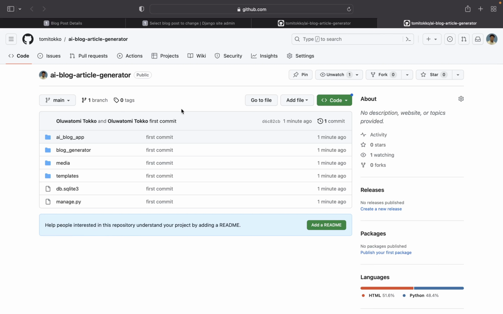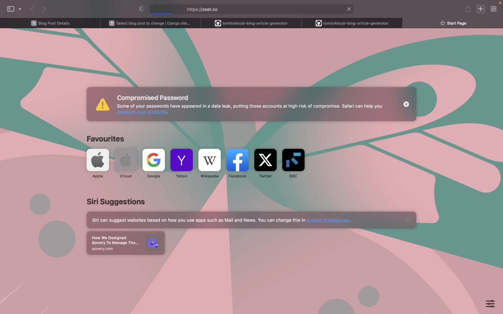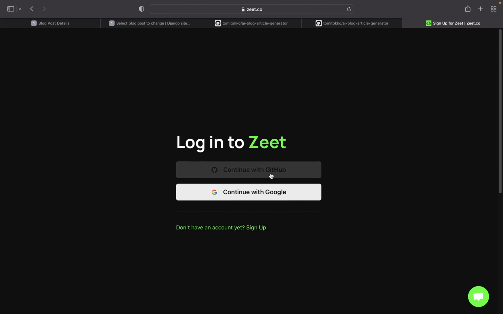So we're going to deploy this application using a platform called Zit. So I'm going to open up that platform right now. It's called Zit, so zit.co. That's where you need to go to. And I'm just going to log in. This allows us to deploy any application, not just Django applications, basically any application they support.